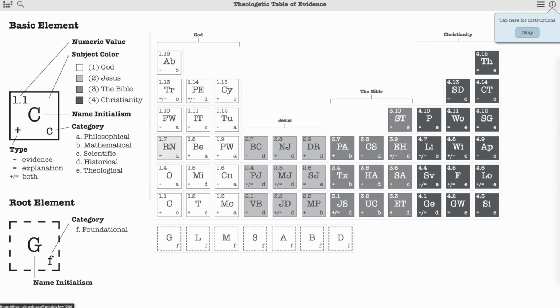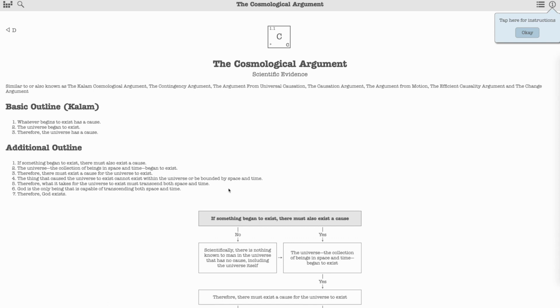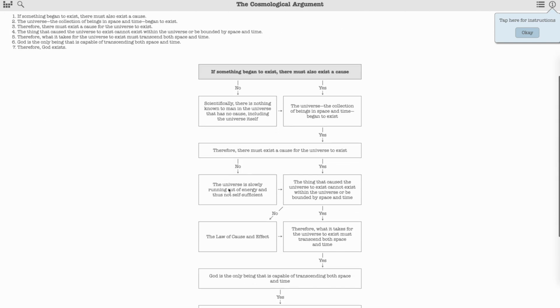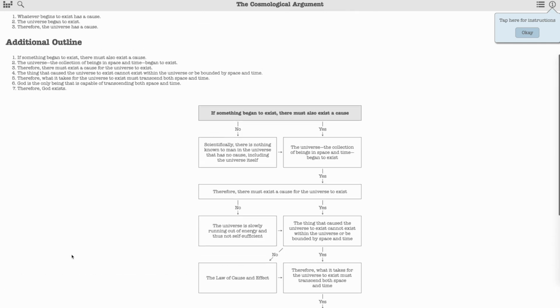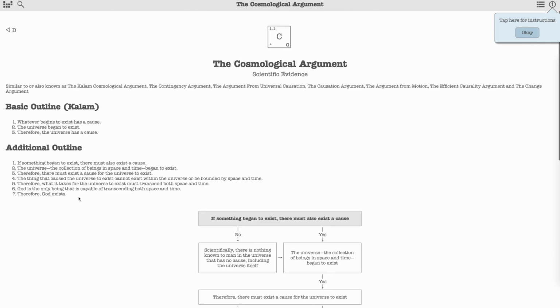We can click on any of these elements. You'll see that they'll shade as we scroll over top of them. We can click on any of these elements and we go into an actual more detailed section that gives us more evidence and gives us related information and significant resources. This video will intentionally not talk about any of the specific arguments. Instead, it's meant to just show you an overview of how to use the tool.